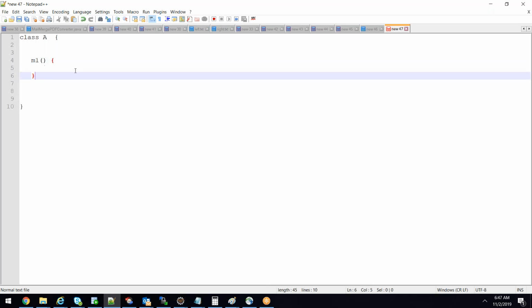I'm writing a method called M1. This is one method, correct? So in Java, each and every method should have a return type. Listen carefully. Every method should have a return type. The return type is mandatory in Java.